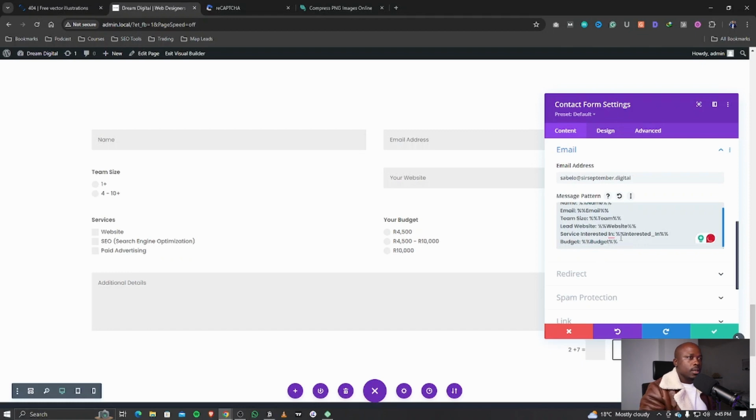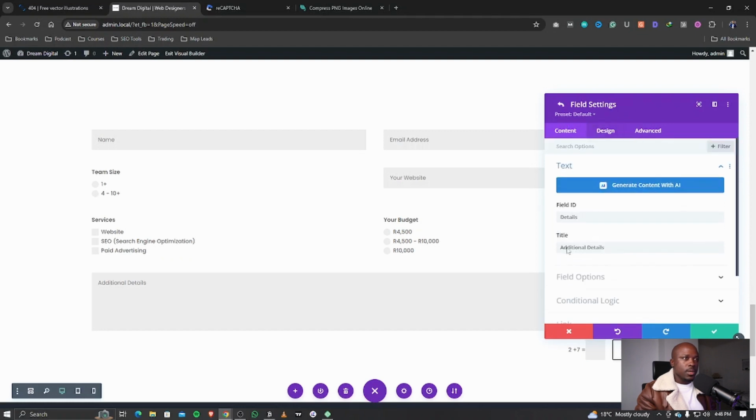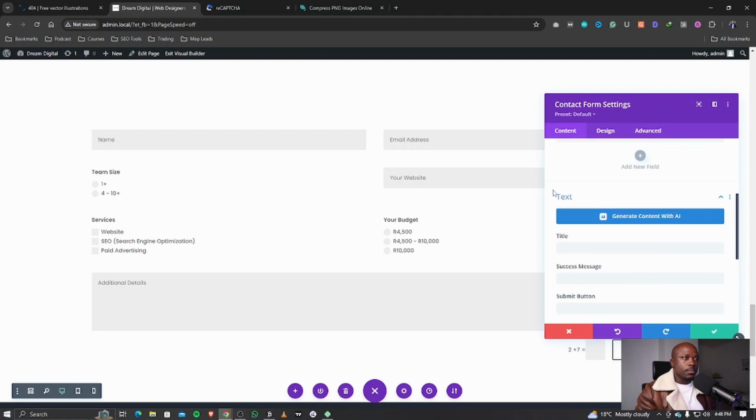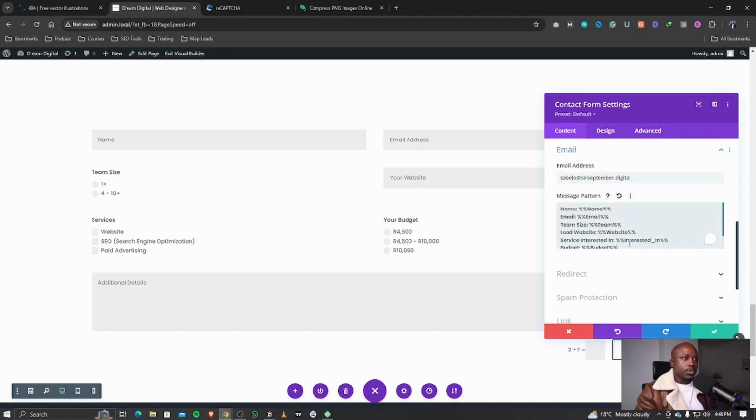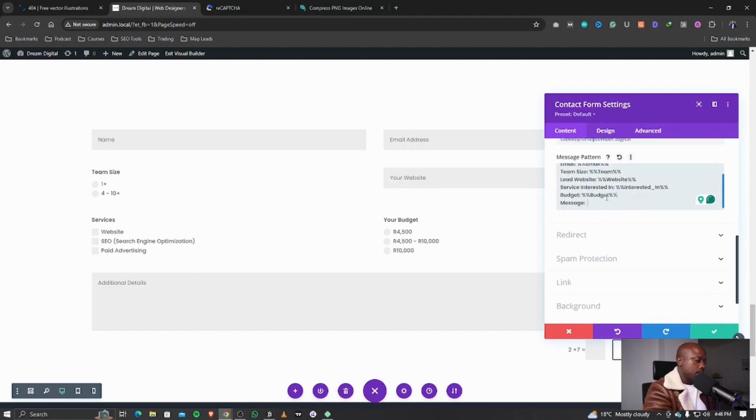All right, and we're going to go to additional details. That's what we're going to say. We're going to write this as a message. Whatever is in that, which is the details one or the field ID's details, we're going to make sure it shows whatever is on details. Details field ID.